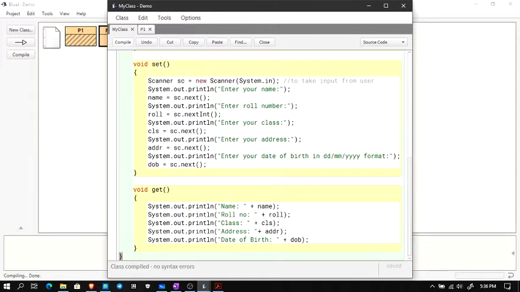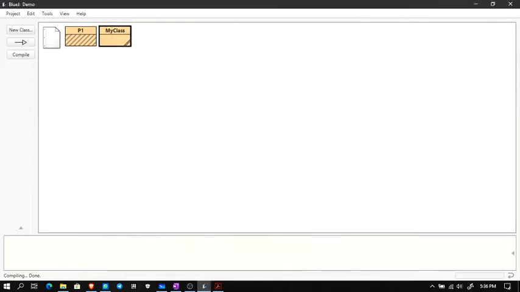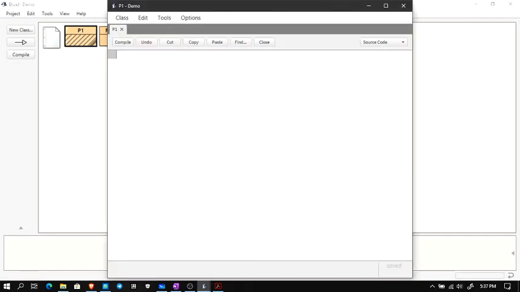So I compile the class and there are no syntax errors. Good. Now I'll use another class to write the main function. So I'll just go inside this class and I'll simply write the main function inside this class.